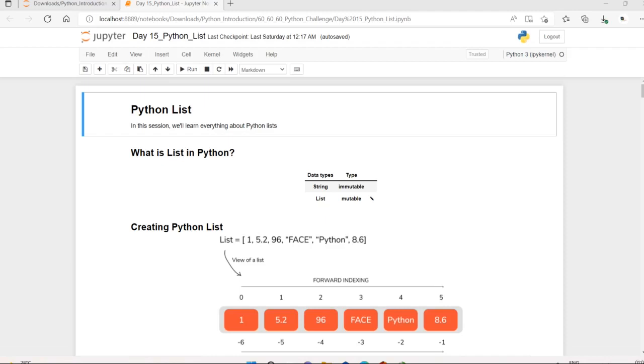We can perform various operations like insertion or deletion on a list. A list can be composed by storing a sequence of different types of values separated by commas. Creating a Python list. See, in Python programming, a list is created by placing all the items inside square brackets, which are separated by commas.